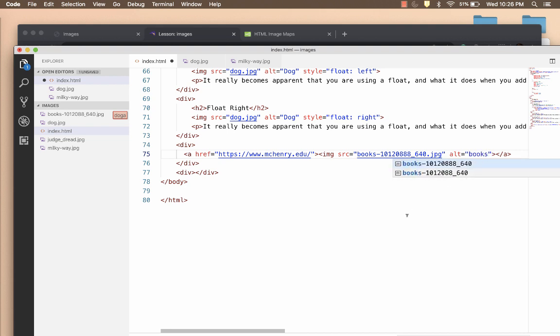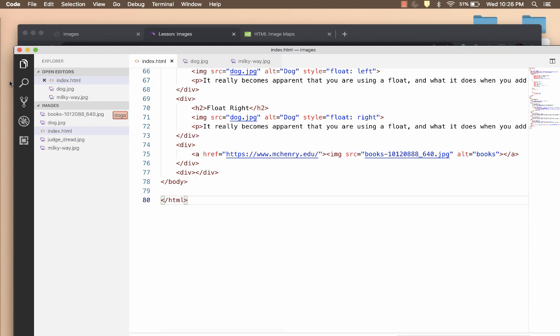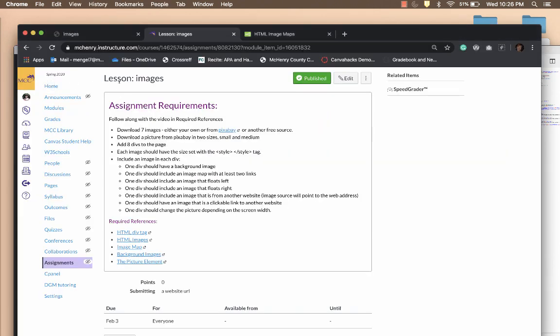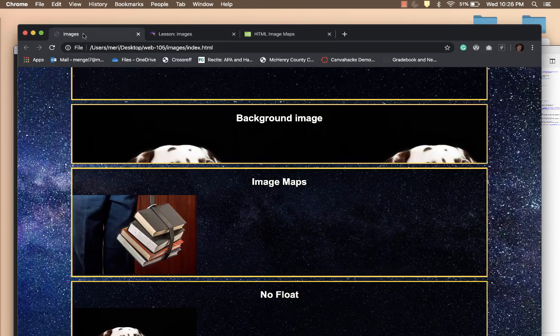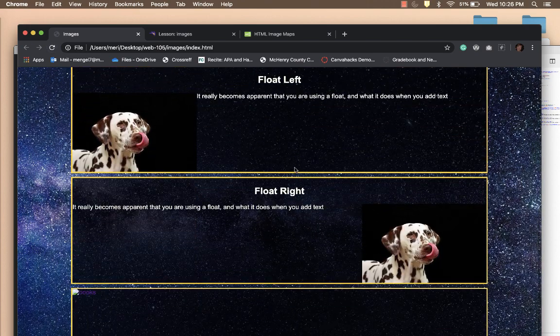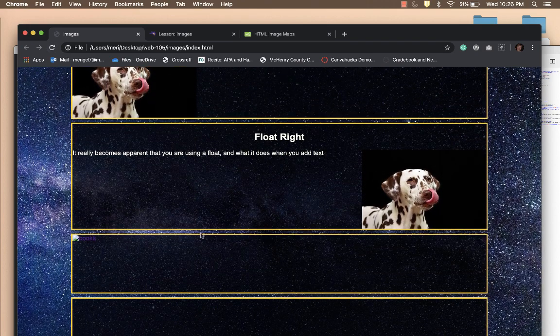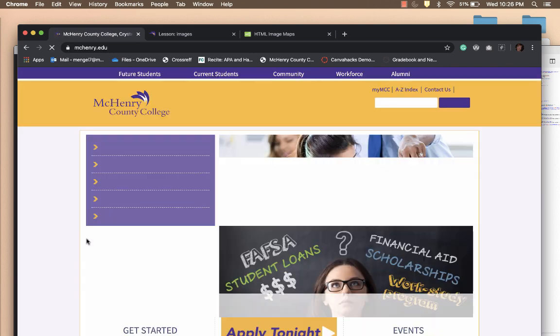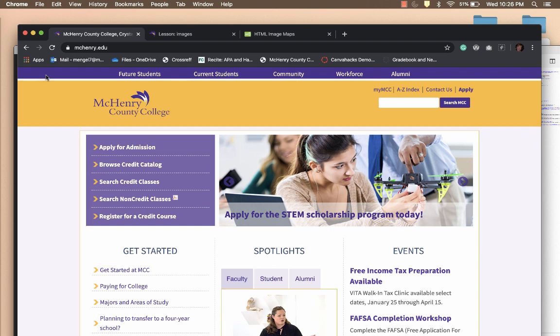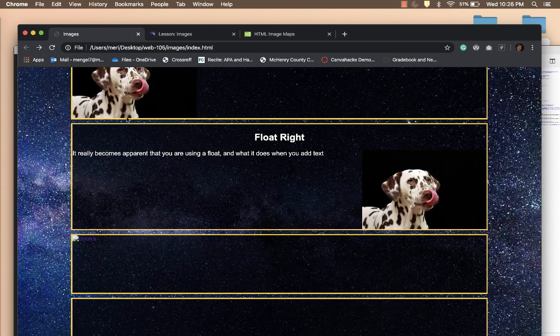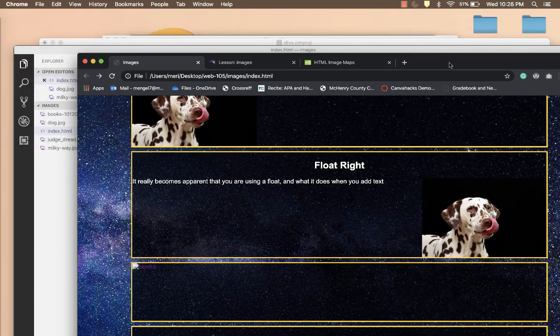Books, and I can save this, and then I can go out to Chrome, and I can refresh. Ooh, the link will work, but I had an error in my books. And that's why you change those to simpler names.